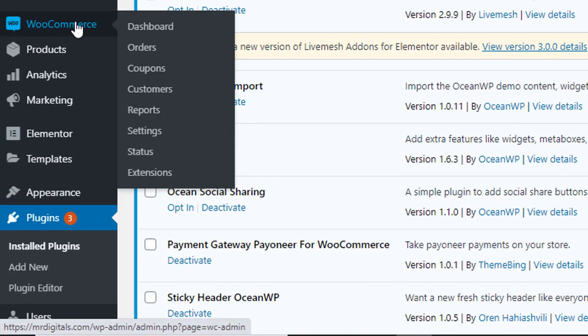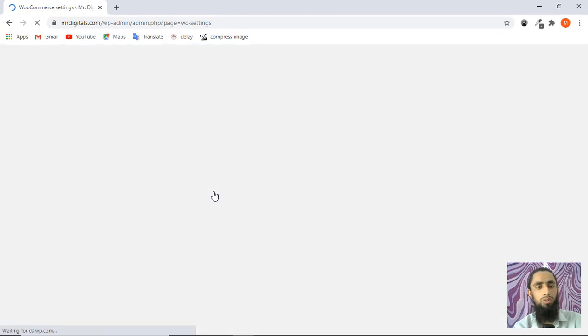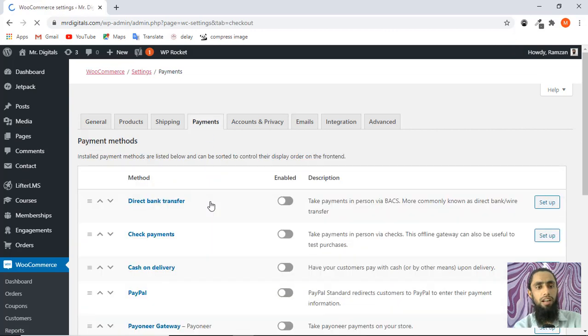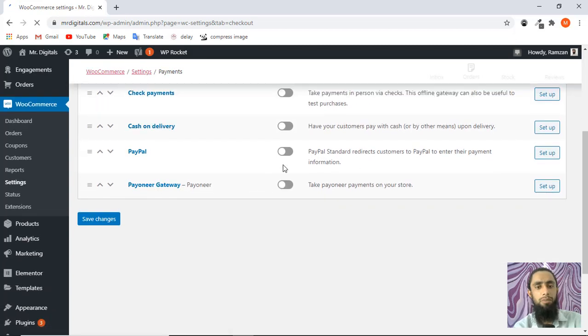You need to hover over WooCommerce, and then we have the Settings here. You need to click on Settings, and then you will be redirected to this general settings page, but you need to click on Payments here. Once you click that, you need to scroll down, and we have the Payoneer gateway. You need to enable this specific option here.